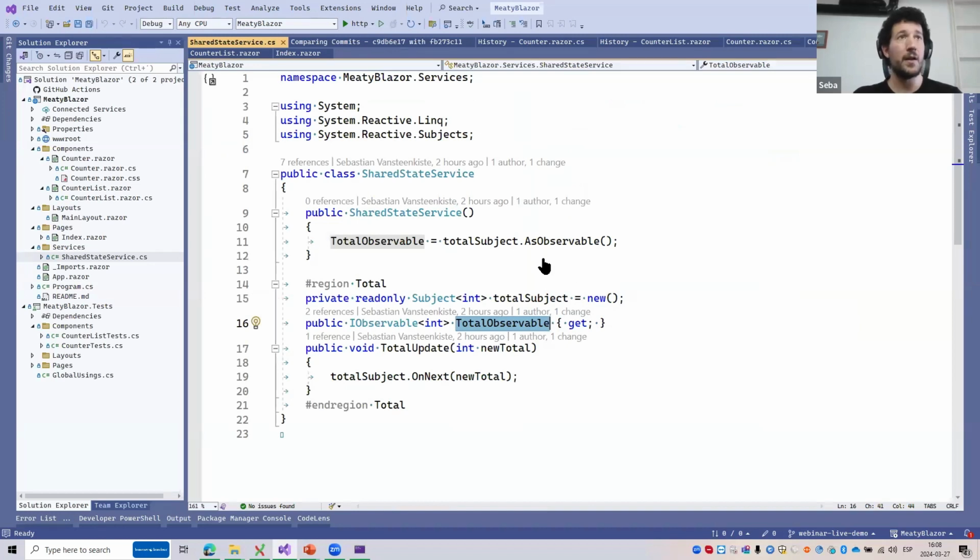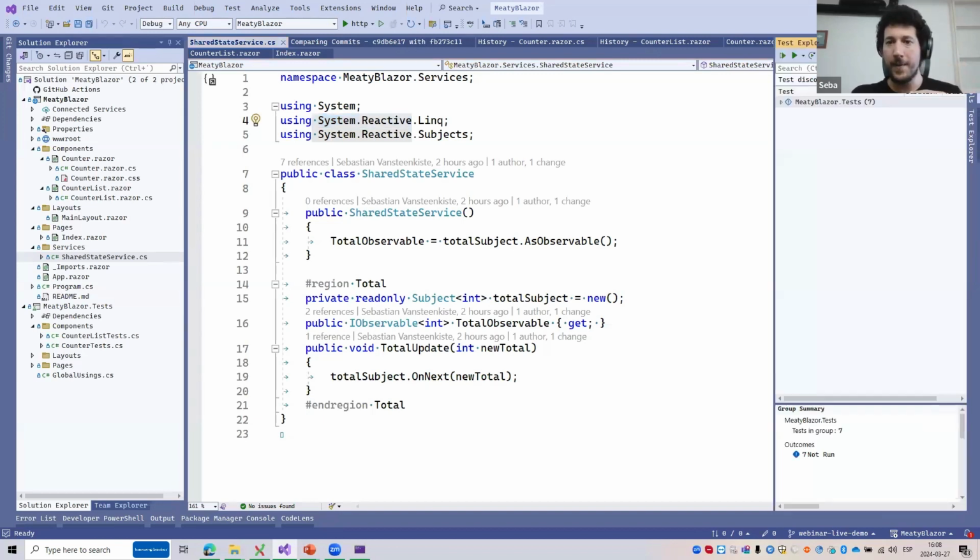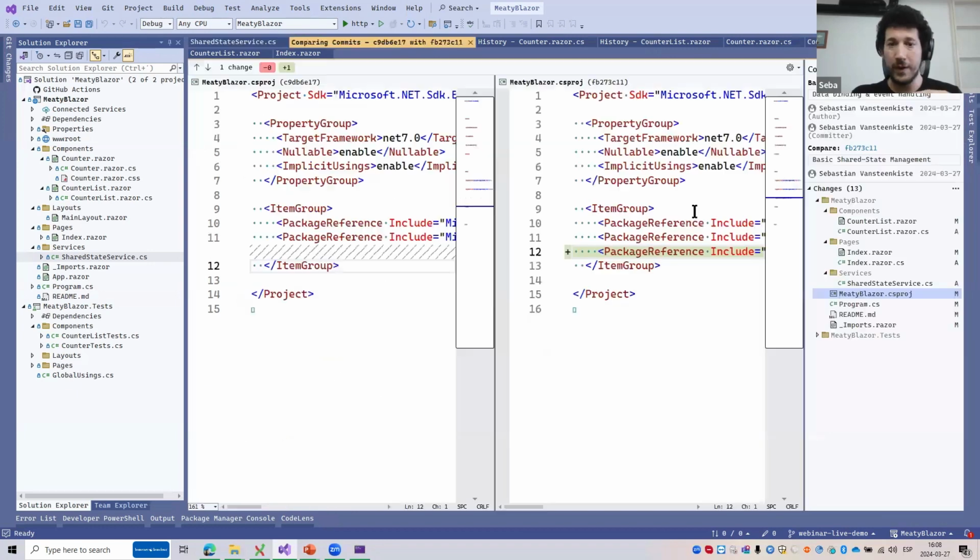These observables and subjects and so on are all defined in a System.Reactive library. But keep in mind that even though it starts with System, this is not included by default. You need to install a NuGet package, which is called System.Reactive, and then you will be able to actually use this code. So that's what we are doing over here. We are adding that package.